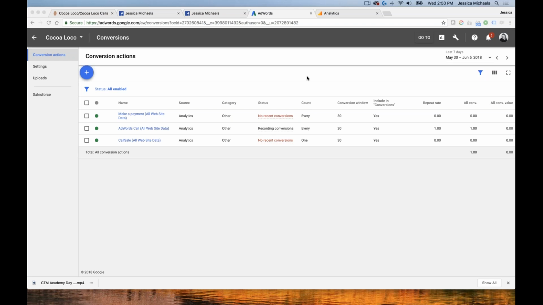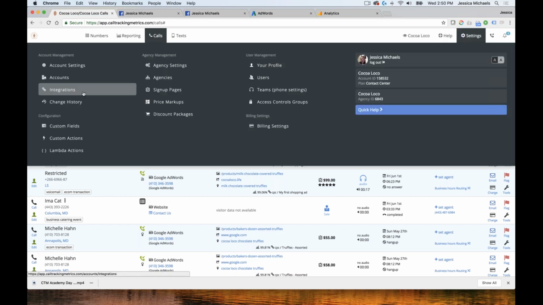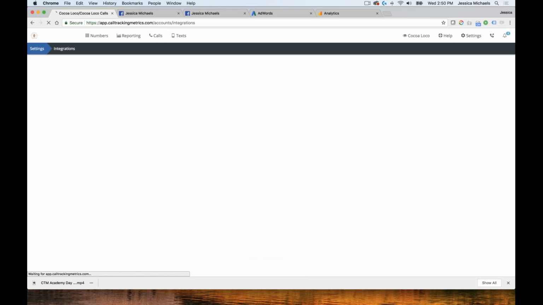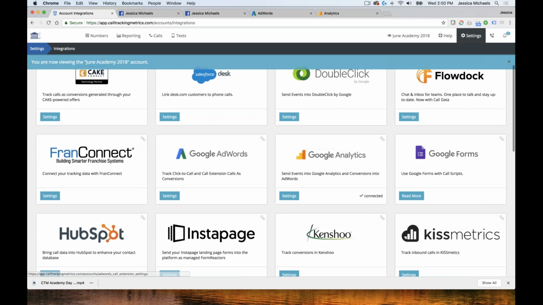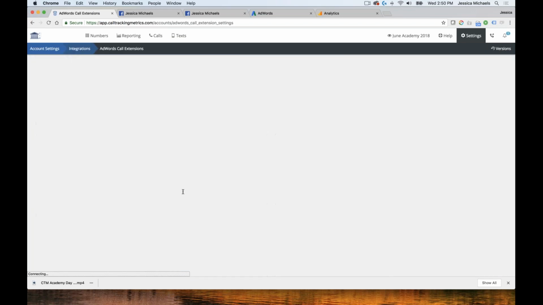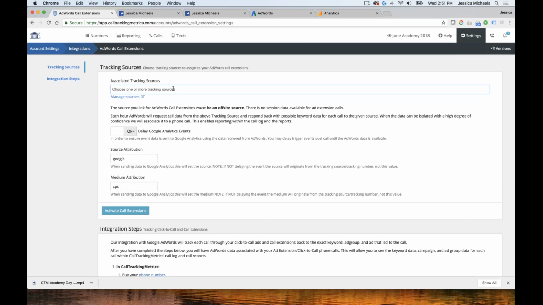Okay. So up next, we have our analytics integration, or I'm sorry, our AdWords integration. Now this is going to be for our click-to-call ads and our ad extensions. So to set this up, we're going to go to our settings, our integrations. I'm going to jump accounts. And then we're going to come to AdWords. Here we go. You can tell we're not configured yet. There's nothing here. So the first thing we need to do is associate a tracking source.